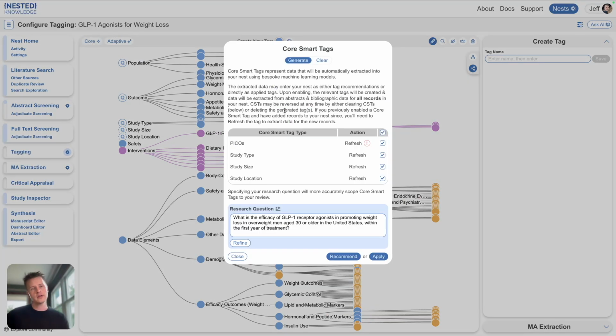We have Core Smart Tags here. So Core Smart Tags can run on all records as soon as they are brought into your nest. And you can actually use this to make some preliminary screening decisions if you want to. Or you can just use it as an extraction paradigm as well. So PICOs, study type, study size, study location can be extracted directly from title, abstract, and bibliographic information.